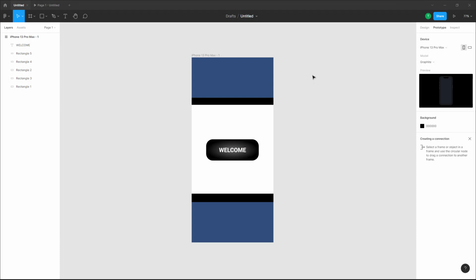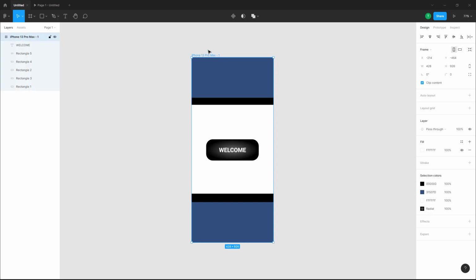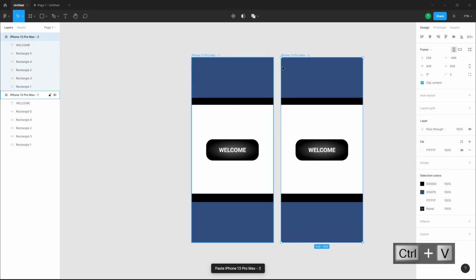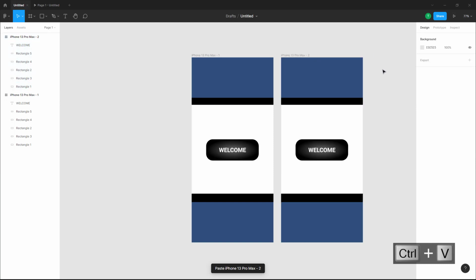So over here, you can see that I have a frame, and if you want to add animation to this frame, then what you can do is set the previous state and the next state and then link them together using the prototype option. To do that, I'm going to first select this frame, press Ctrl C and V to create a duplicate of the frame right here.